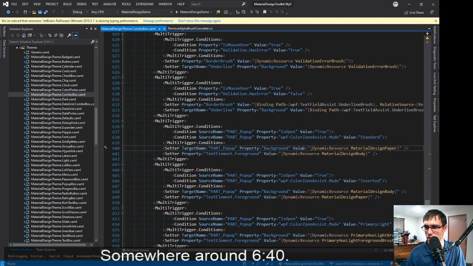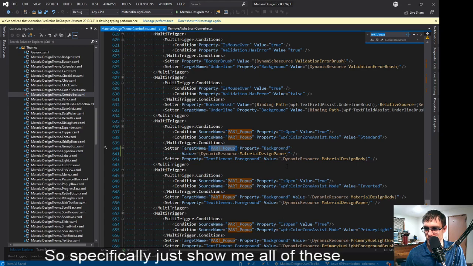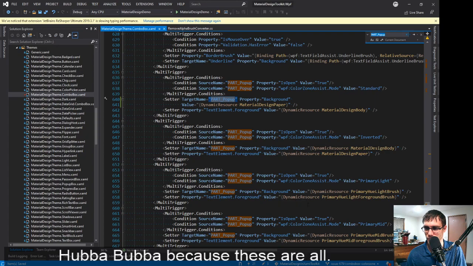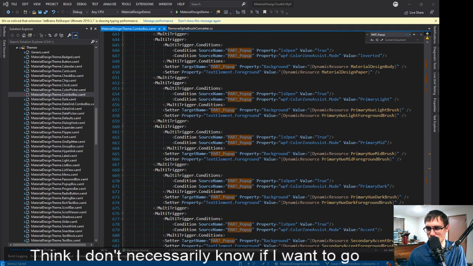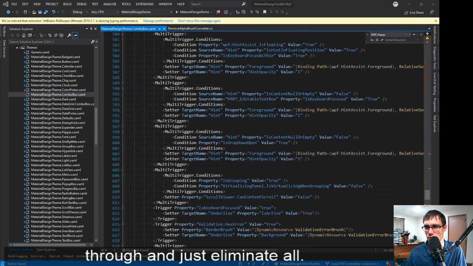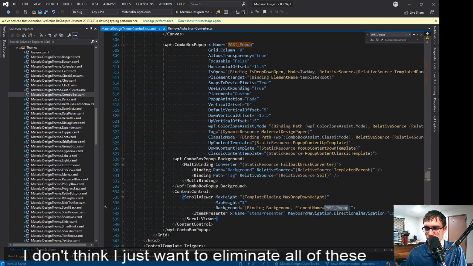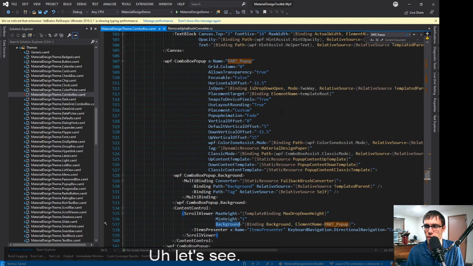Part background. So this is where this problem is going to start, right? So specifically, let's just show me all of these. Because these are all effectively setting the background. And I don't necessarily know if I want to go through and just eliminate all of these. So let's go up and look at the template real quick. Let's see, background element name, blah, blah, blah. This is just forwarding it down into there. Okay, so let's look.